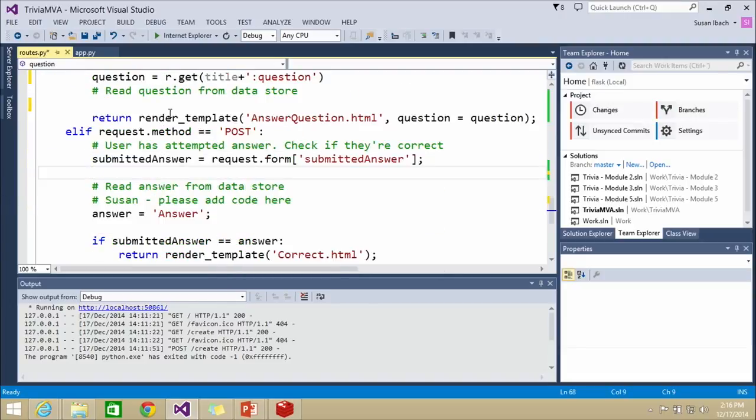And again, once they've seen the question and they've typed in an answer, then they're going to post back the form to us. And they're going to give us back an answer.